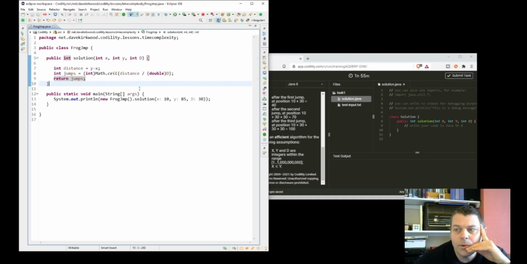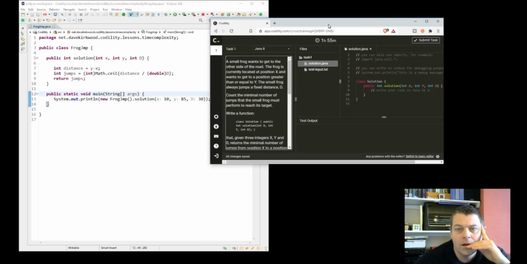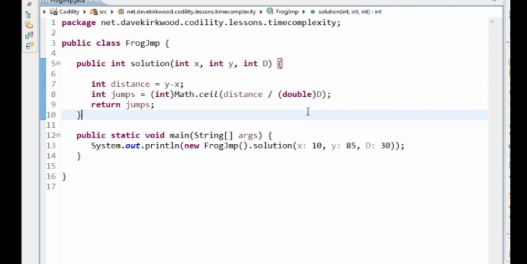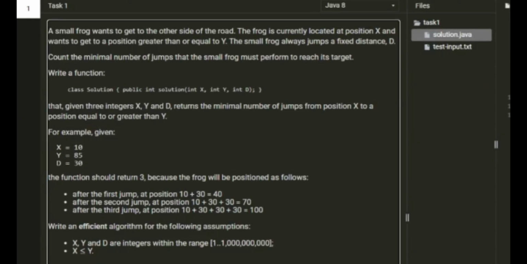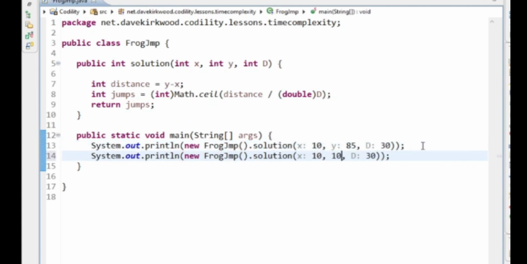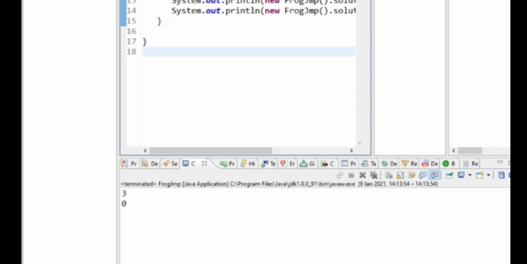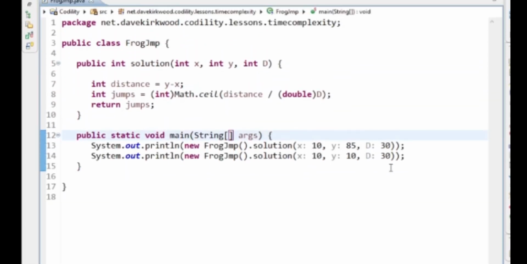So let's think of what possible corner cases could be thrown at it. We know that X is less than Y. D could equal zero. Do we know that D is definitely something? D is at least one. So we're going to have no divide by zero error. We know that X is less than or equal to Y. I'm just going to give it the same X and Y values. I'm not even going to think about it, I'm just going to test it. And it comes up with zero, which would be the correct answer. We need zero jumps if we're already there.